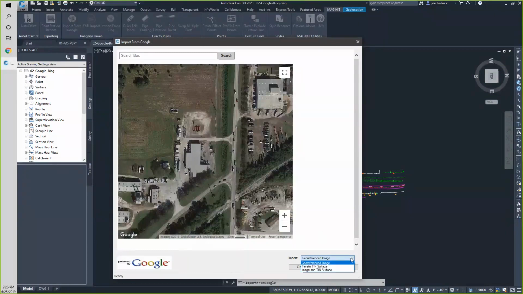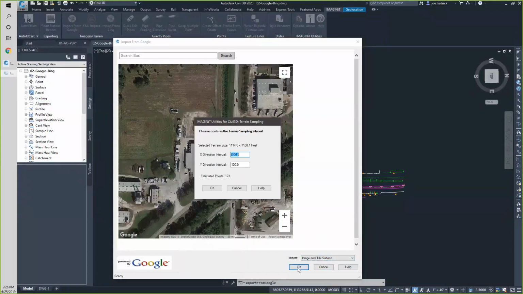In the bottom right-hand corner, we've got 3 options of what we want to import. We can import just the georeferenced image. We can import just the terrain information. And the third option is basically both of them. So both of them is what I'm going to do. Just to show this off, we'll hit OK.